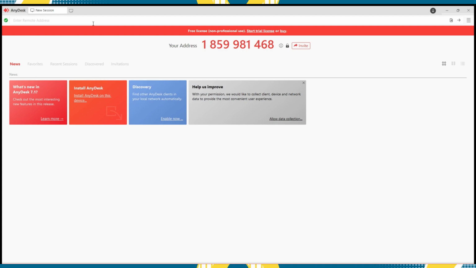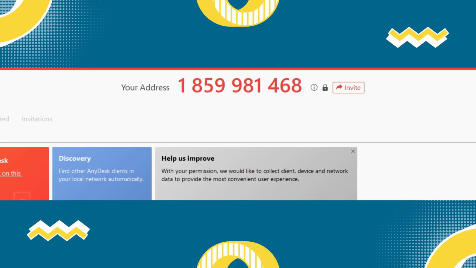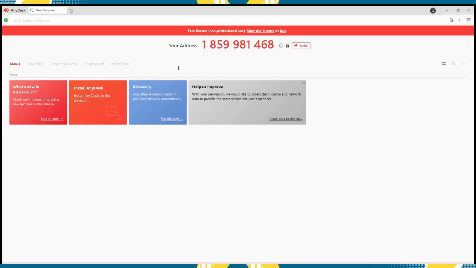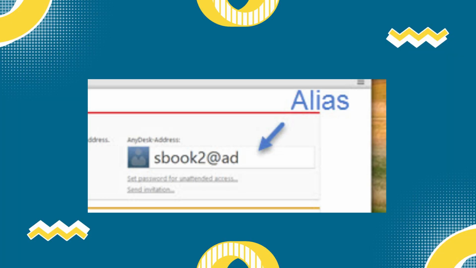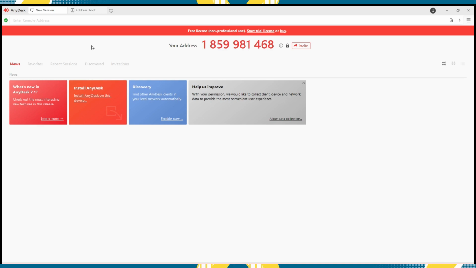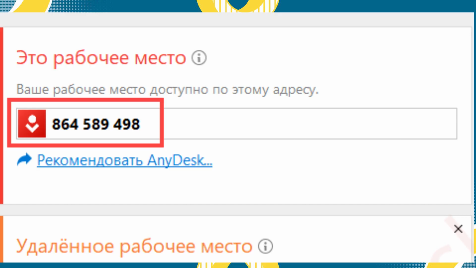So there are different types of address that you can use to connect. We have the Anydesk address, which typically looks like a series of numbers separated by dashes. And then we also have aliases. So if the remote user has set up a custom alias in Anydesk, you can enter the alias in the remote desk field instead of the Anydesk address. Or some users may also provide you with an ID number instead of the address.